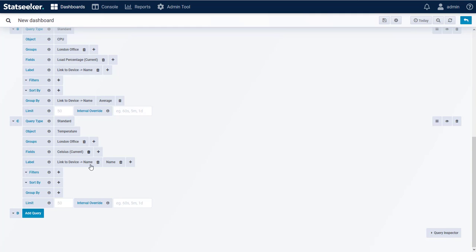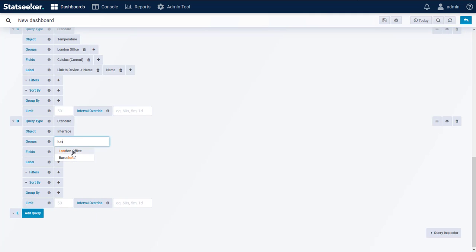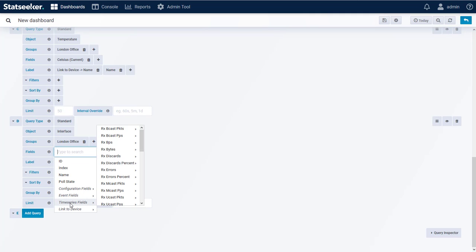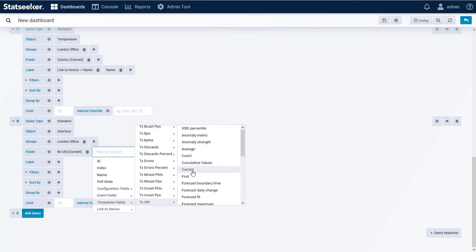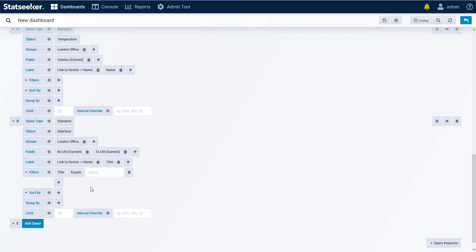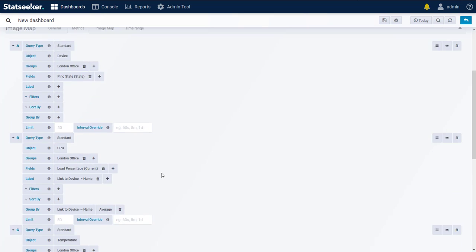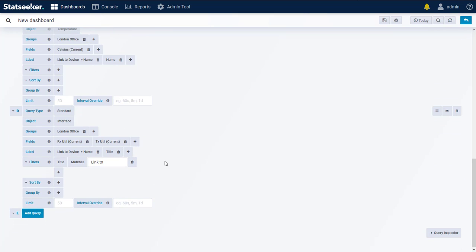And lastly, a query for link utilization. Add the group filter. Let's get both inbound and outbound utilization. Drop in the label, device name and interface title. And I'm only going to be displaying a few of the primary links, so I can just drop in a filter to discard the others. In this case, on my network, primary links have a title of link to something. Okay, so we have ping state, CPU load, temperature, and link utilization.